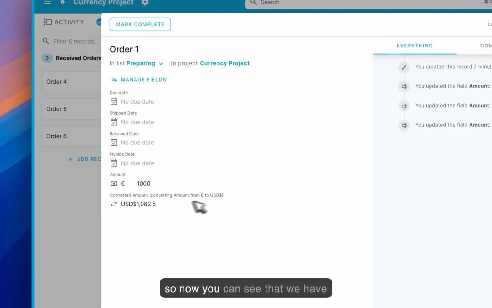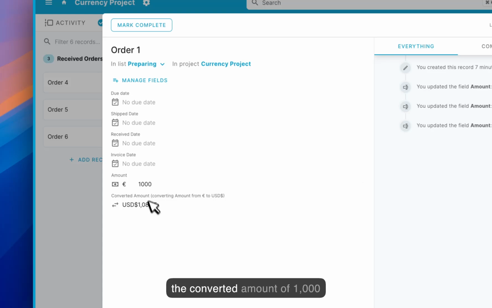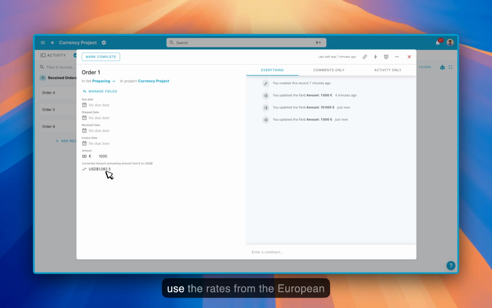And so now you can see that we have the converted amount of 1,000 euros into 1,082.5 US dollars. We use the rates from the European Central Bank, so these are accurate and in real time.